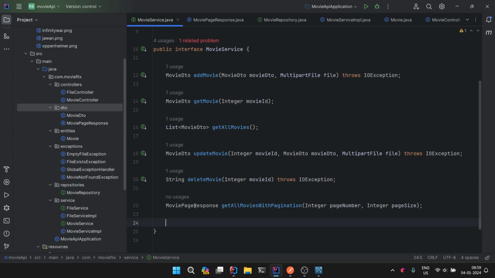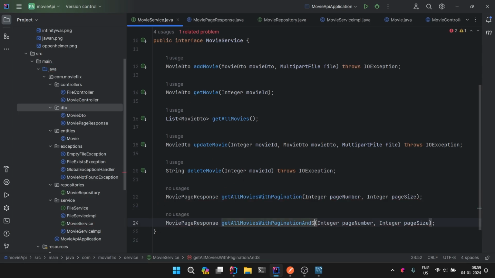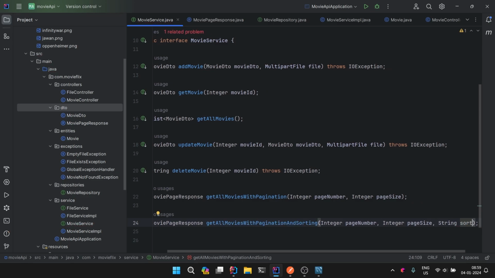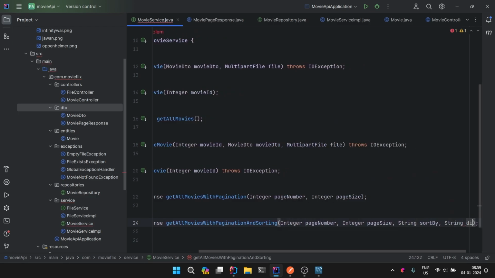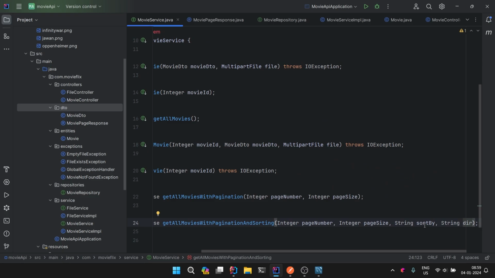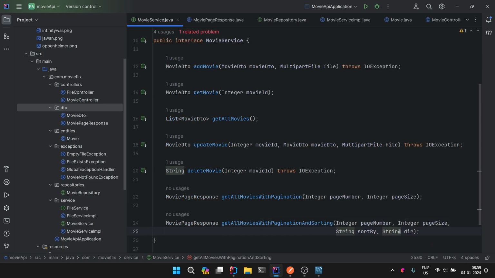Let me copy the second one because it will be the same, but pagination and sorting, it will have sorting also. So the first thing will be sort by, and the second thing will be sort dir. Sort by means the field you have to provide, and dir means the direction you have to provide, the sorting direction. It means ascending order, descending order, or reverse order. That is called the sorting direction. We have to provide it in string format. We'll see how we will provide that.